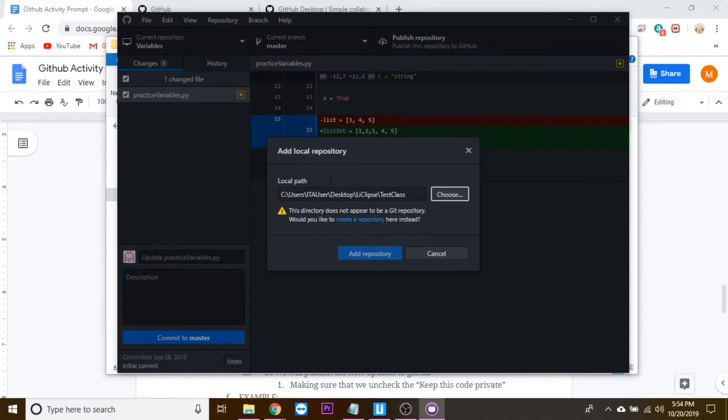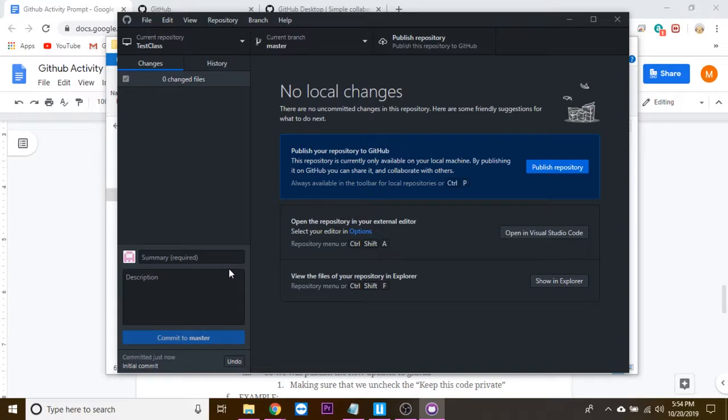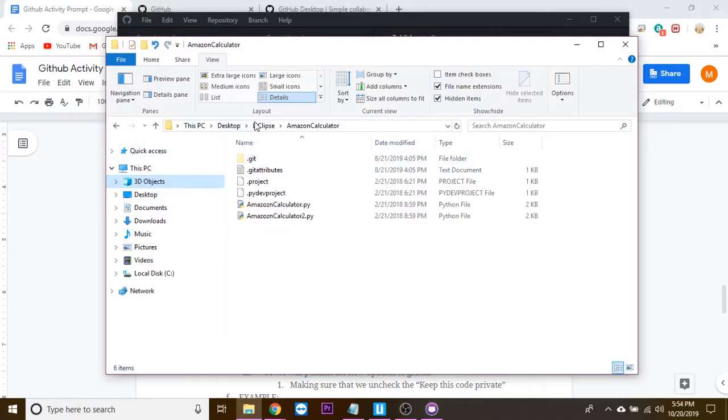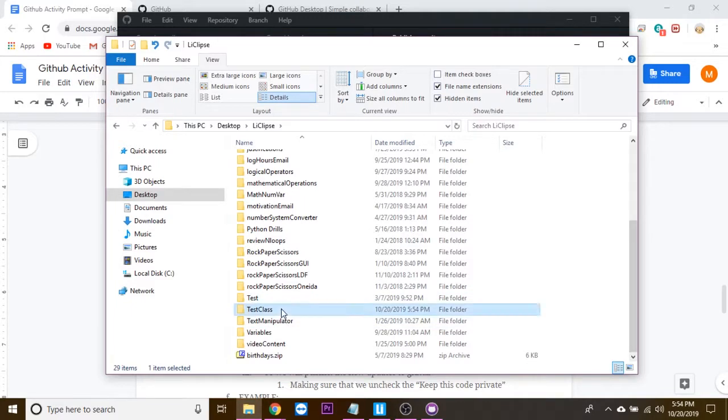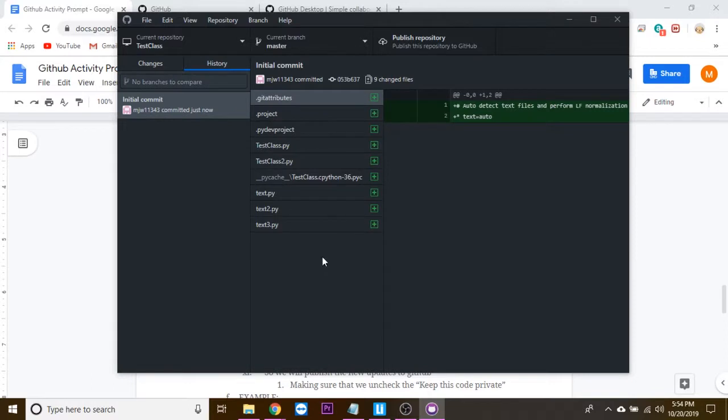So it's telling us that it's not a repository. We're going to create a repository there. So it's going to create a repository in that spot, and then we'll click Create Repository. What that does is all of the stuff in that folder has now become a repository. So if we go to that test class, all of these should be in here somewhere. So here they all are. You can see them. These are all the new changes.